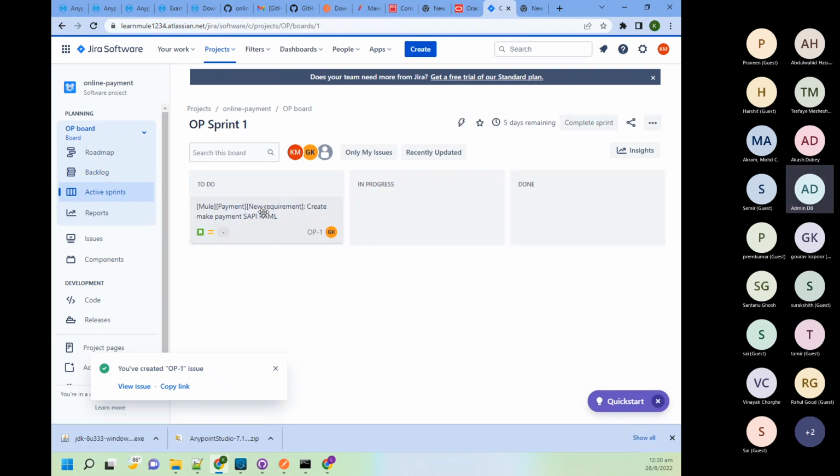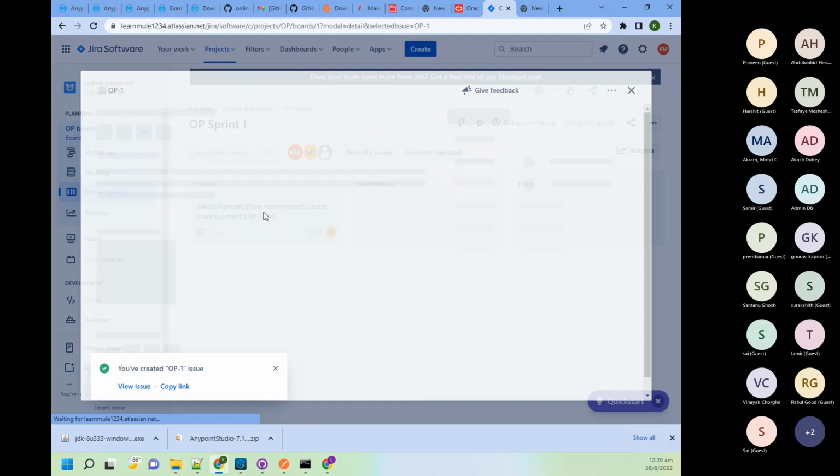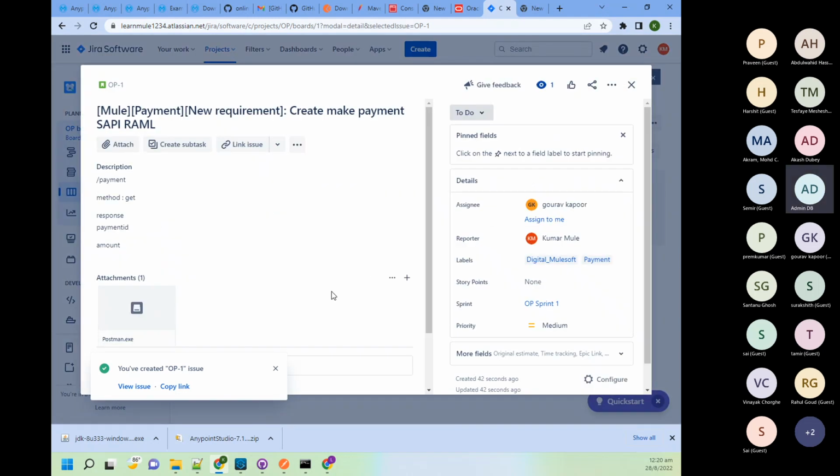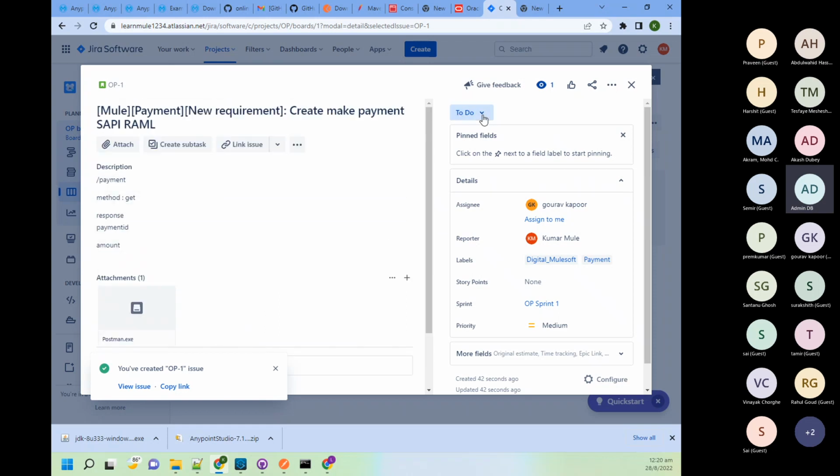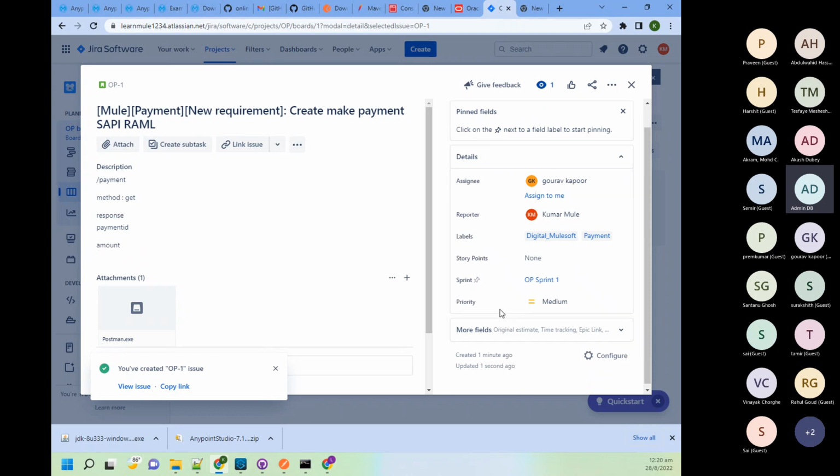For this new task, you see here, you will be able to see all these details, who is assigned. Initially, it's in To Do, but once you get this task and start working, you need to change this status from To Do to In Progress. Okay, so as a developer, for me, let me keep To Do only.